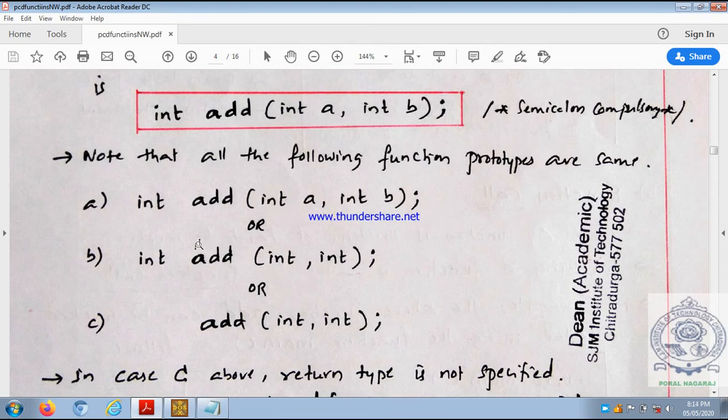So that means what? Function add has got two formal parameters of data type integer. Each one is integer and it returns an integer value. This can also be written like this, or you can simply write add within parentheses int comma int semicolon. These are function declarations. The name of the function is add, which has got two formal parameters of data type integer.